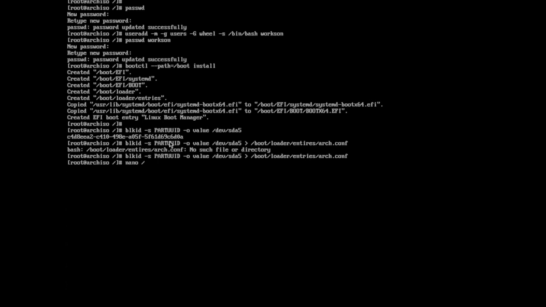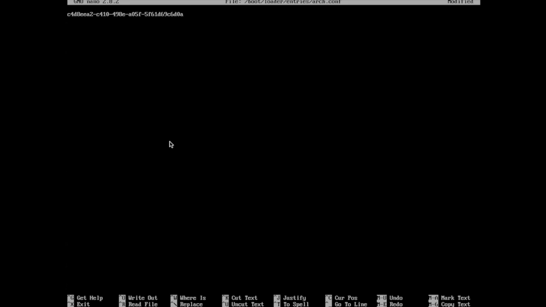And if we open that file up, we're going to go to the beginning of this line and type options root=PARTUUID=. Then we're going to go to the very end of the line and add rw for read write. Now above this line, we're going to add title Arch Linux, linux /vmlinuz-linux, and then underneath that, initrd /initramfs-linux.img. We're going to save this and exit.